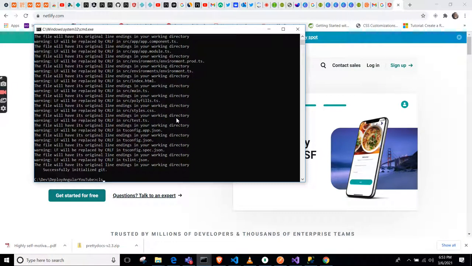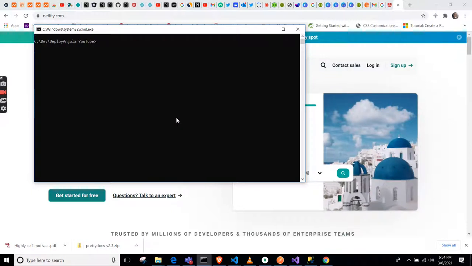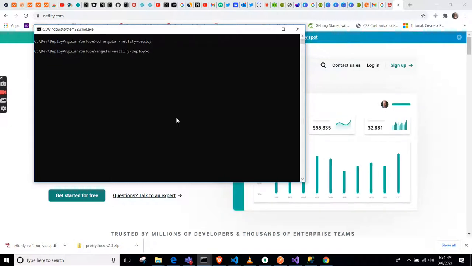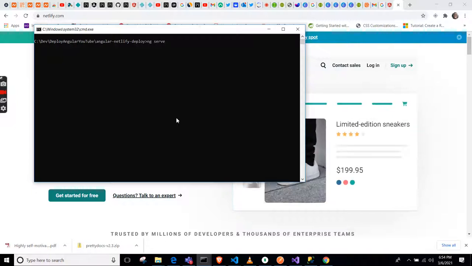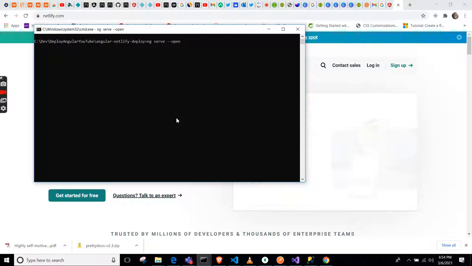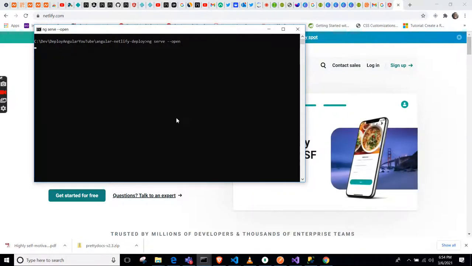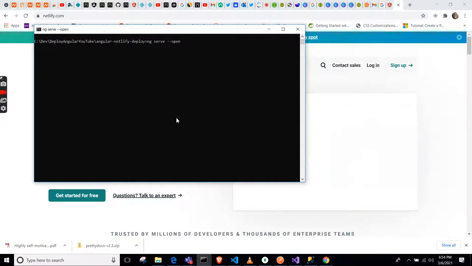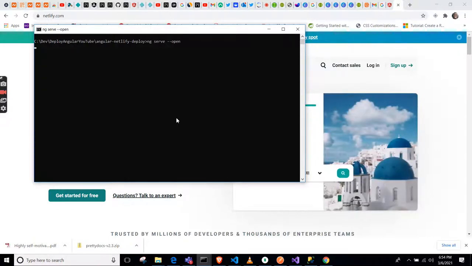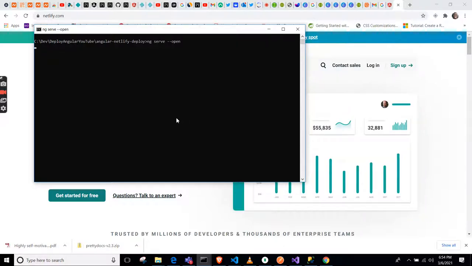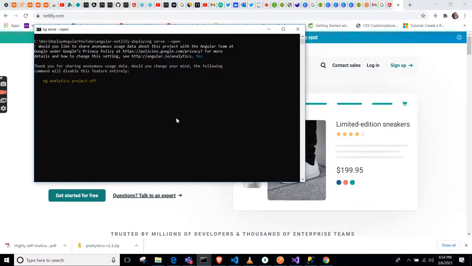Okay, cool. So now we have our app. Let's clear off all of this clutter. CD into the app. I think we called it Angular Netlify deploy, and let's serve the app to see if it works. So ng serve --open, and I will use that to serve the app just to see it. Once it's compiled, we're going to start the deployment.